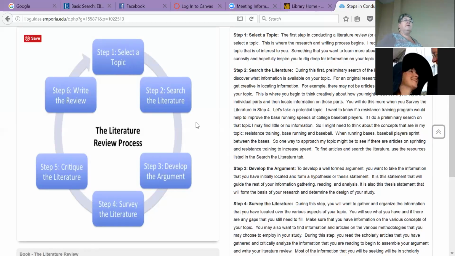So, ways to find topics: think of your profession, think of personal interests, look at textbooks that you're using, look at material that you're covering in class. There's a variety of ways to come up with topics that you might be interested in.